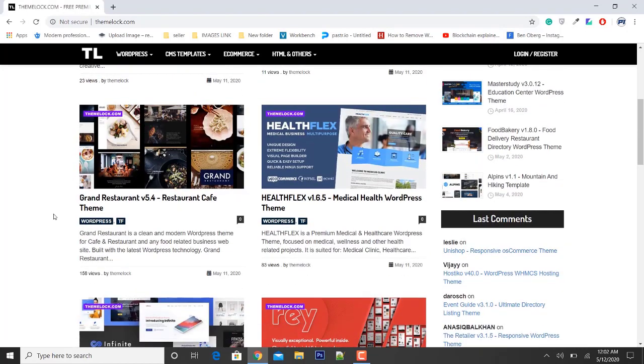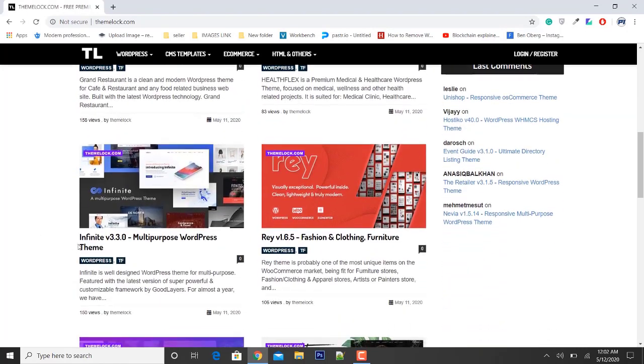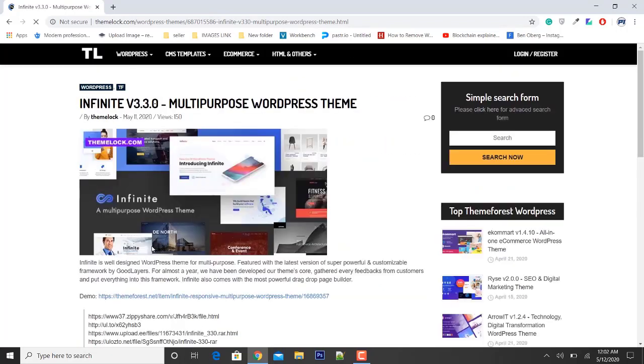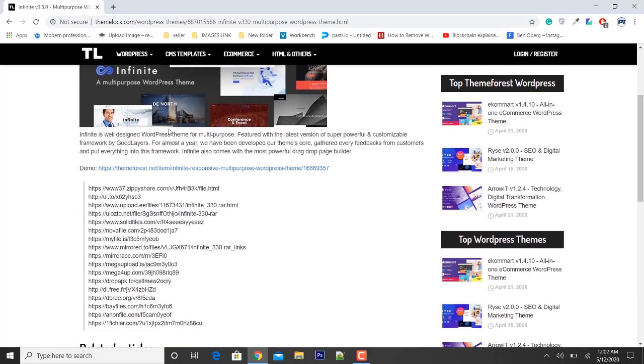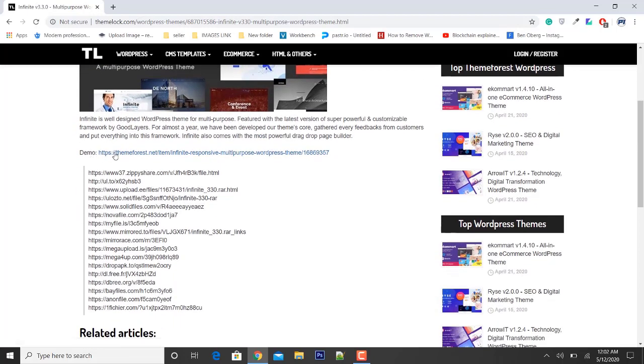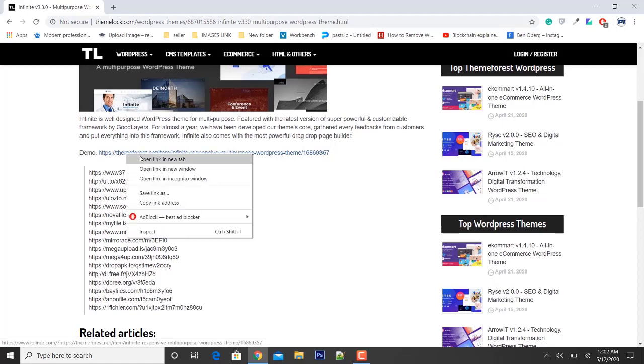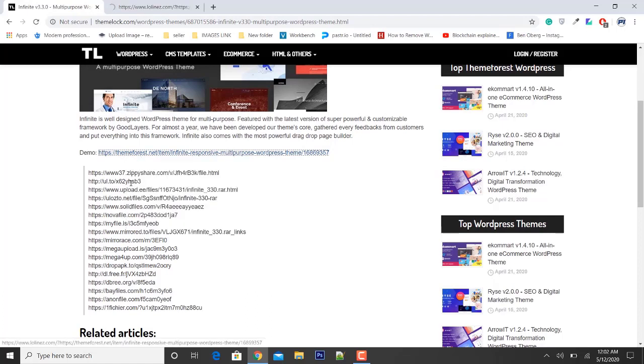Now, here I am showing you one theme for testing purposes: how to check the demo of themes and how to download the file. Here I have selected Infinite version 3.3. It is a multi-purpose WordPress theme. Now, one demo link is available here. Just open the link in a new tab, and see below, all the downloading links are available here.